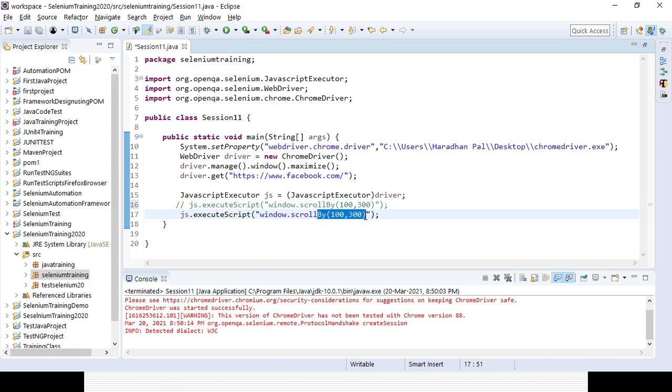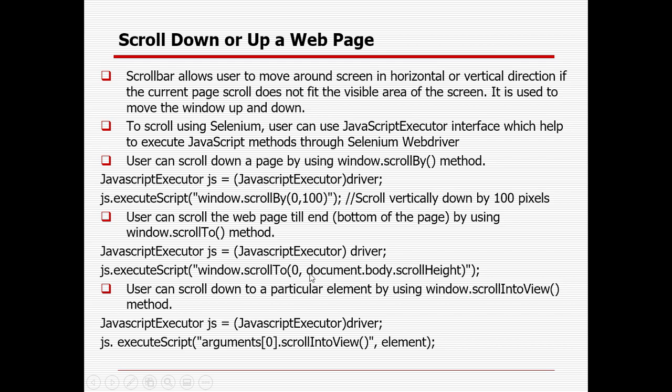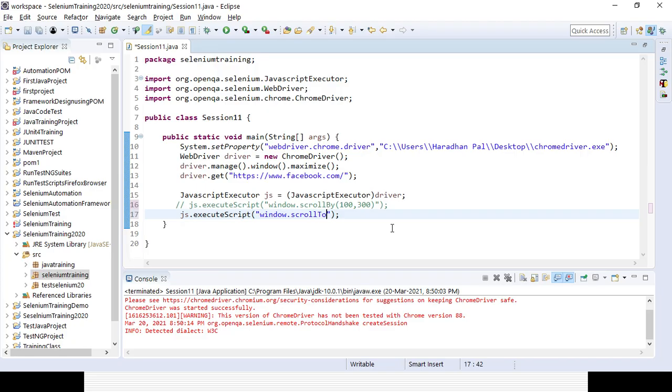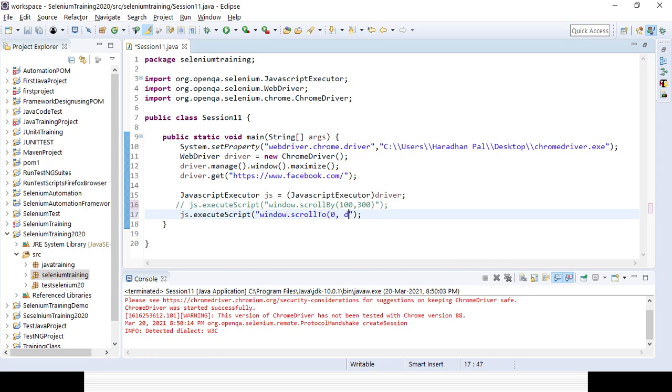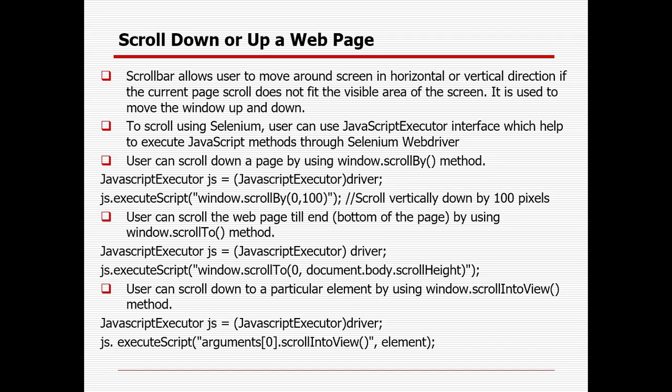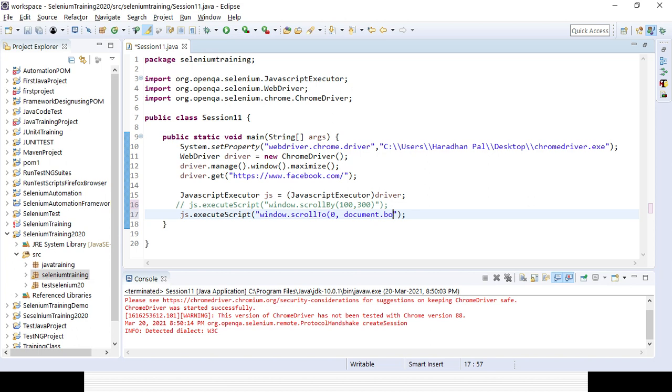Scroll to, and here we need to give it 0, that means the axis. Vertically, I am not moving anything, sorry, I mean horizontally I am not moving anything, but vertically I want to go to the bottom of the page, so it will be document dot body dot scroll height. So that is the important thing you need to remember, body dot scroll height.